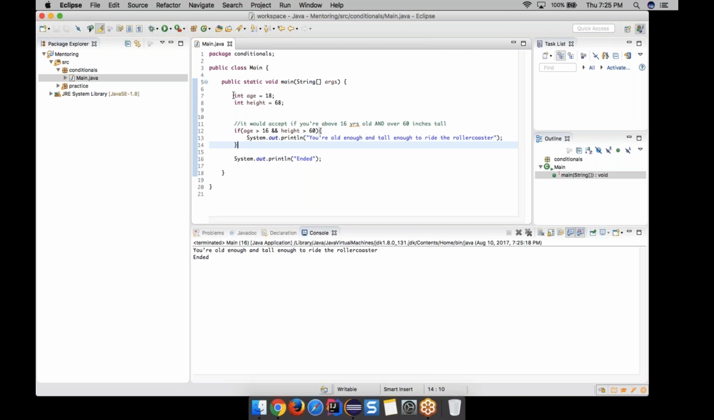Why? Because here we initialize our age to be 18 and our height to be 68. And inside this if statement, I said if age is greater than 16 and height is greater than 60, you are old enough and tall enough to ride the roller coaster. You mentioned 68, not 60. I said 16 years old and 60 inches tall. I think this looks like an 8 for you guys since it has a dash between the 0, but it's actually a 0 right there.